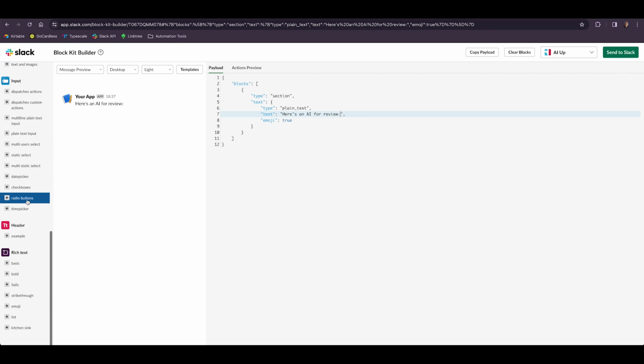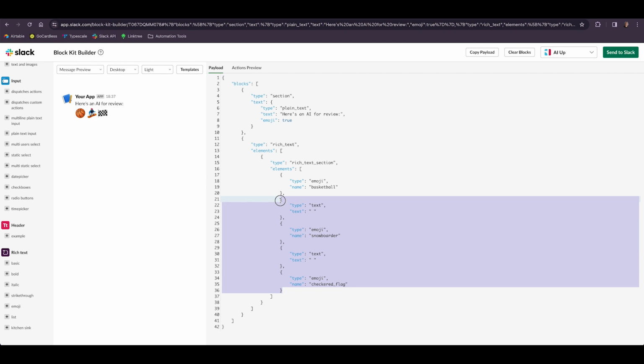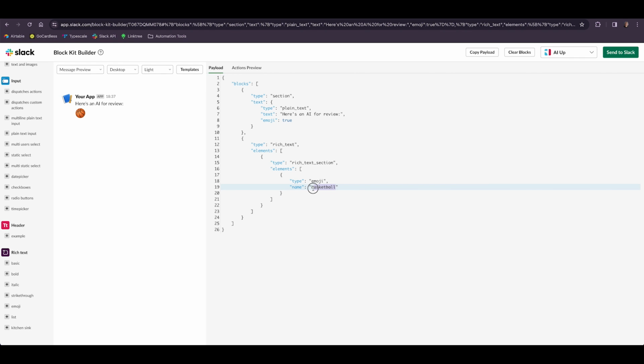Next, just for the heck of it, I'm going to throw an emoji into here. Click on the plus button. I don't want those emojis, they're terrible. Let's just get rid of those ones. And I'm just going to put eyes.